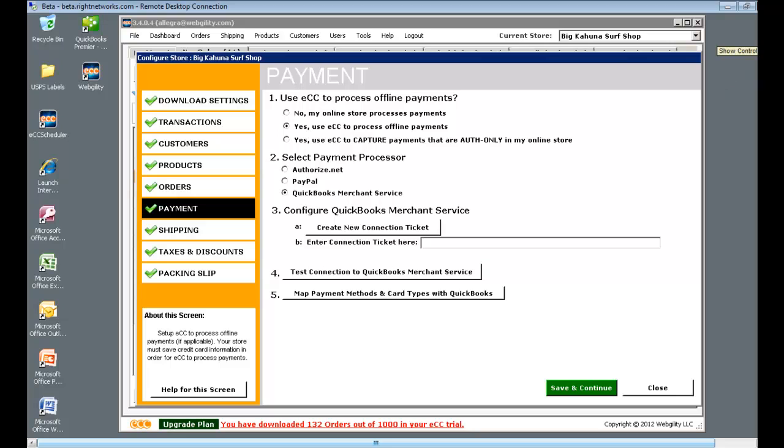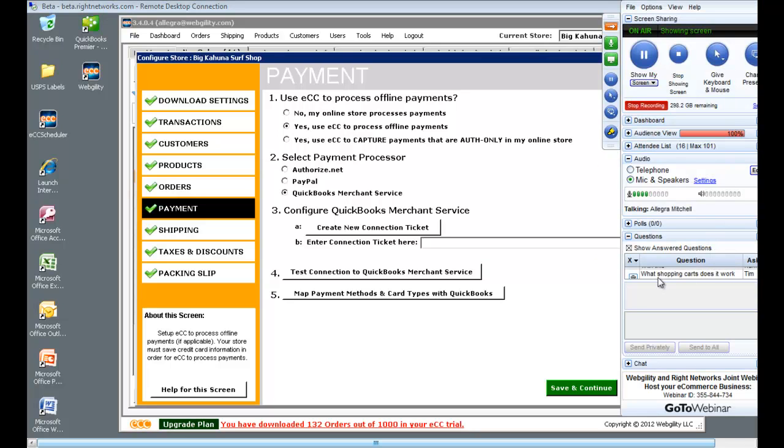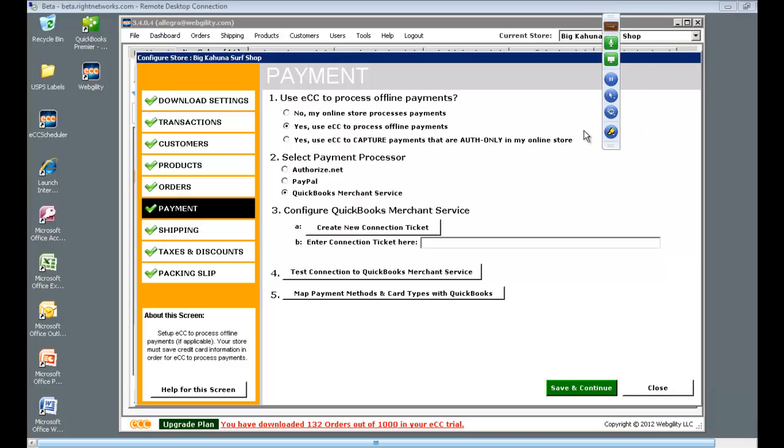I see I have some other questions. What shopping cart does it work with? Tim, can you give me a bit more information about what it is? Yes, you can use both. Well, I have another question here. Can I use both PayPal and Intuit?